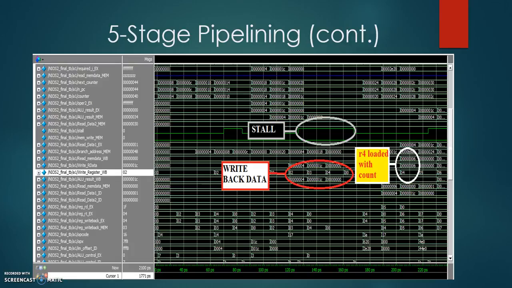Now, in the screenshot, we can see that the pointers for vector A and B are loaded in the respective registers as per the test program. The register R4 is first cleared, then loaded with the count value, that is 6. It can be seen that as there is a RAW dependency between clearing R4 and loading 6 into it, there is a stall.